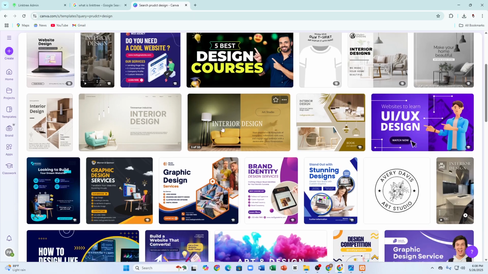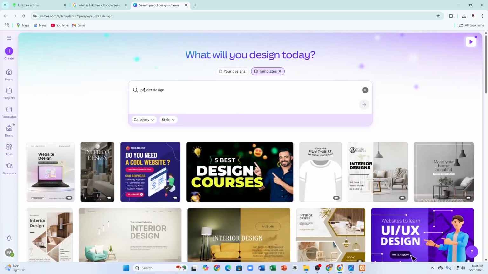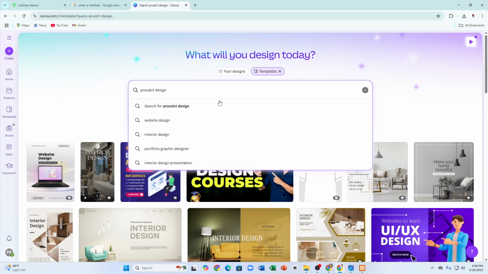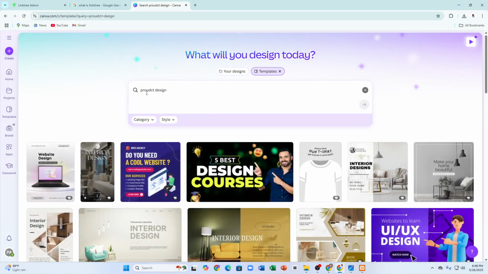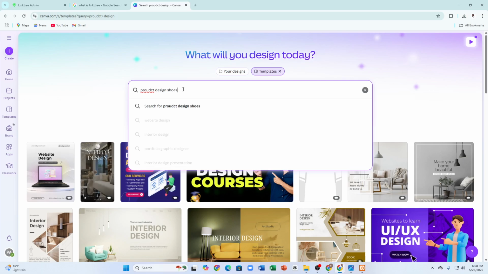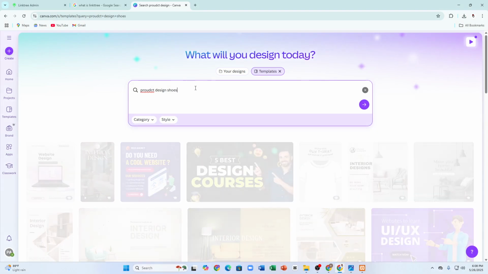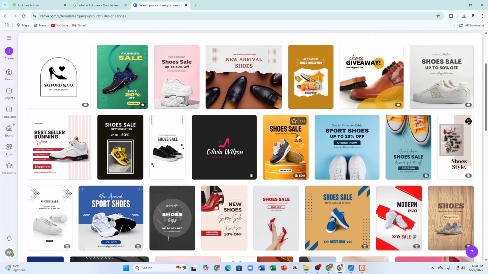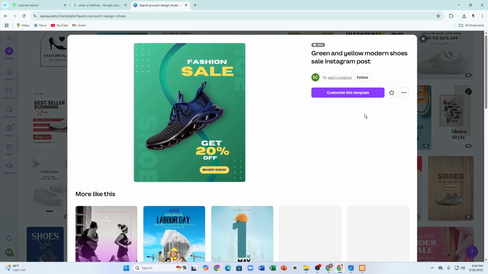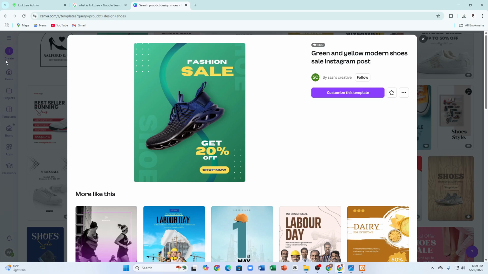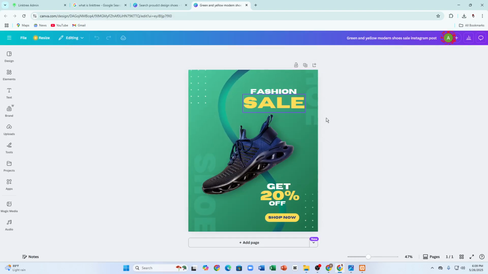So here we can see these things. You can just search for many types of product designs, and then you can choose one. For example, I'm going to choose this one right from here. You can also create and start from blank if you wish to, then tap on customize this template. And after tapping onto this, here you can see this fashion sale option, and that's it. Now we can just get started with it.